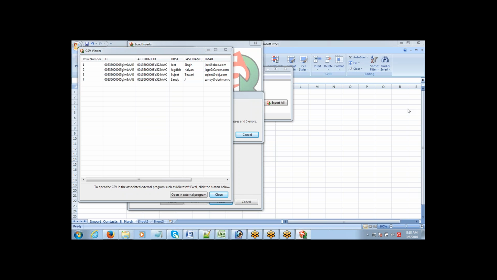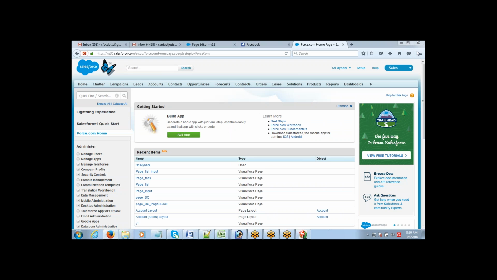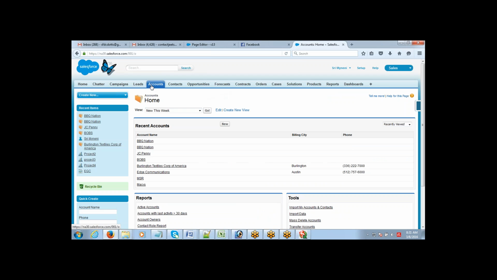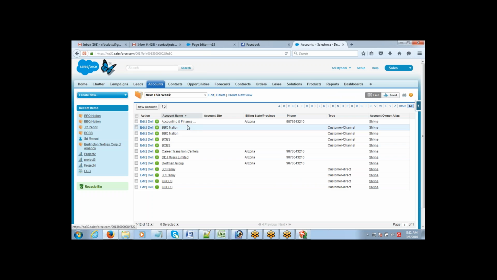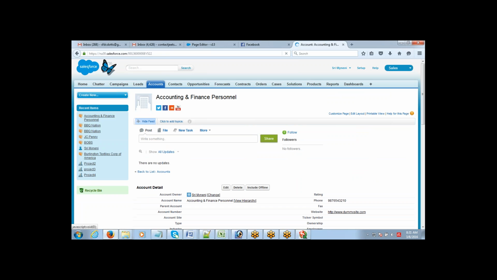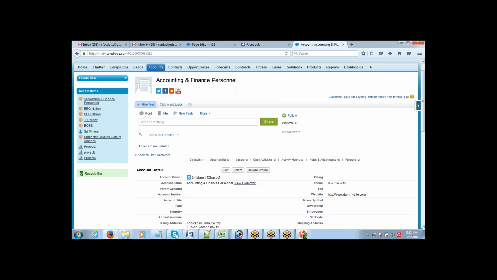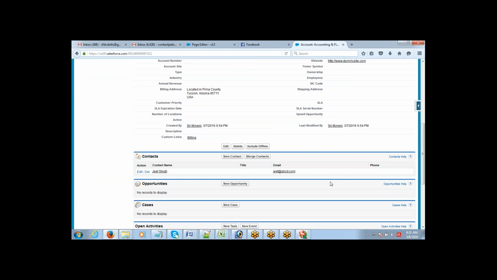Okay. So we created 4 different accounts and then we created the contacts under them. So let's see if things got created properly in Salesforce. Let me go to the accounts. Okay. So this is the account that I created just now. And under this I created a contact also. Let me see if the contact also got created. Yes, see, under that account a contact also got created.